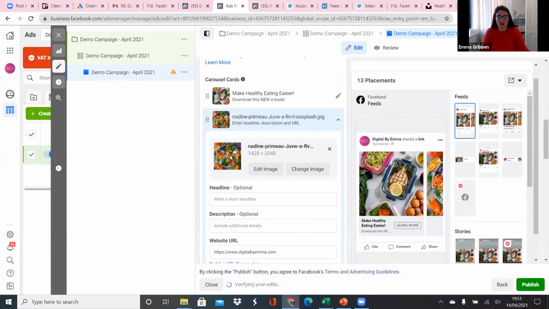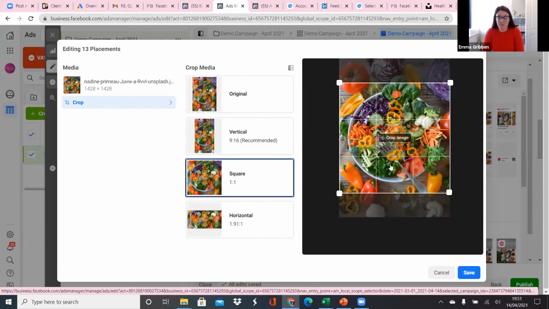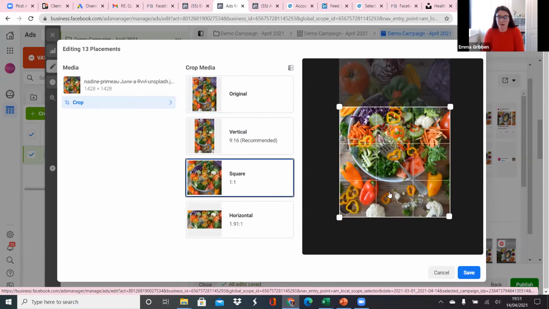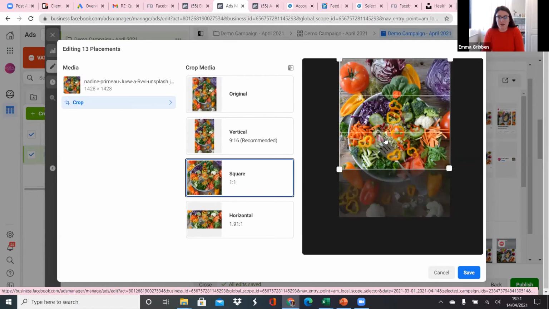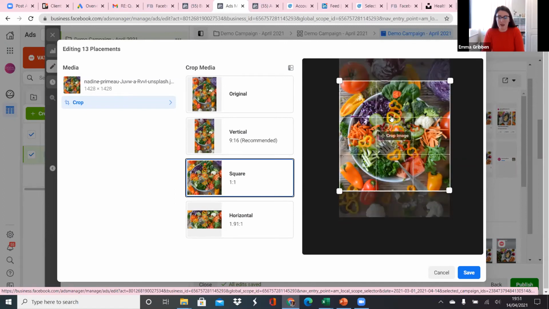Okay, so this picture I purposely had chosen because it's taller than the square format. So what we can do is go in and edit that image if you wanted to change the focus. So here's the original, and then this is what the square looks like. But let's just say the focus of that image was really at the bottom. You can move that square anywhere across the image to get the right focus. But for me, that is right in the middle, which is fine.